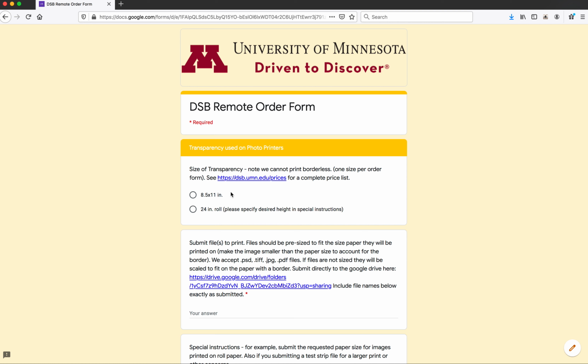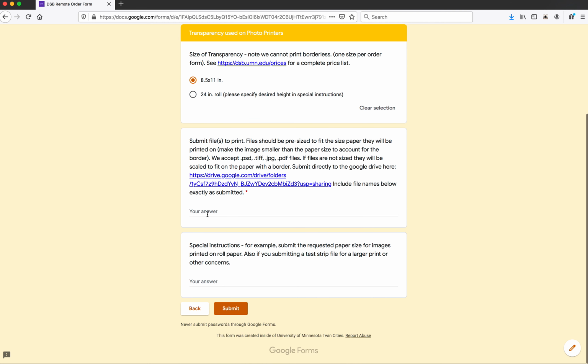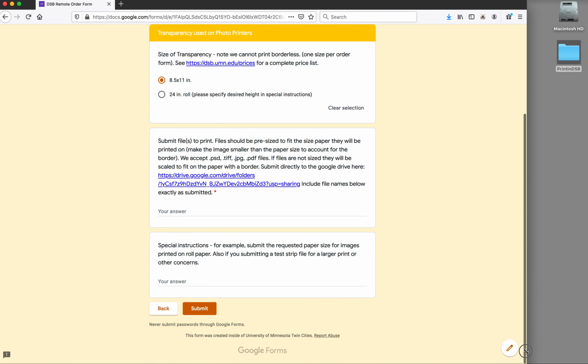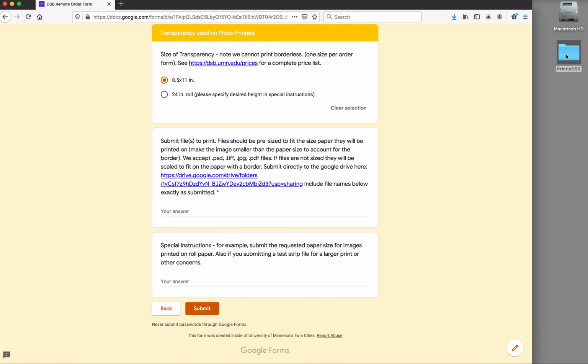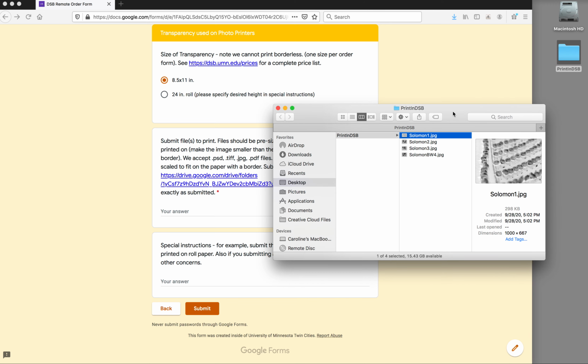Then I need to choose the size of the transparency. So for 1701 for cyanotypes, I'm going to pick 8.5 by 11. Printmakers might want a larger transparency, so they could choose a 24-inch roll. Then next is the files that have all been pre-sized and exported. So I'm just going to move this window over a little bit. And from Lightroom, I have already exported some images, and they have already been converted to negatives, because for 1701 we want transparency negatives so that we can print them on cyanotypes to be positives.